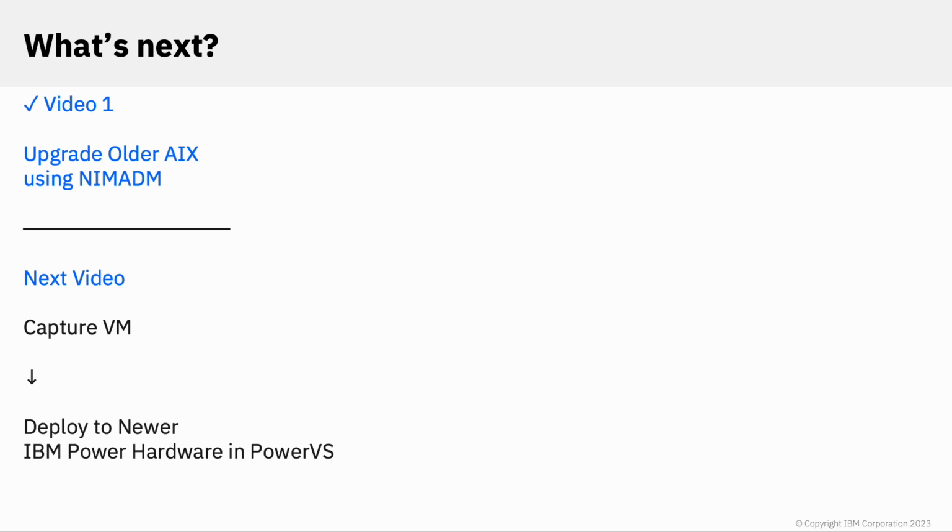In the next video, we're going to be looking at how we can take that same VM that's now been upgraded to 7.3 and move it to newer hardware within PowerVS. So for example, our system at the moment is on Power 9. In the next video, we'll show you how we can take that workload and move it to Power 10. As we know, AIX 6.1 will run on Power 9, but it won't run on Power 10. So how do we move our workload across? Well, we migrate to 7.3 first.